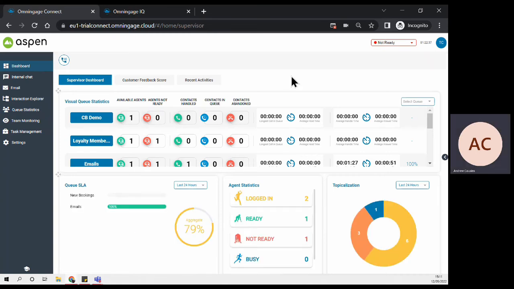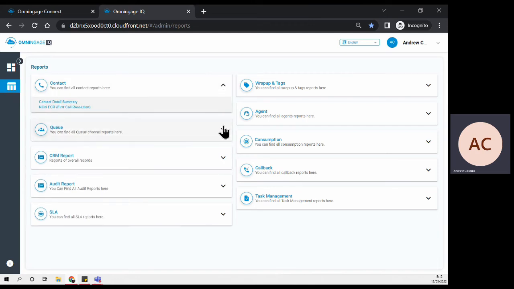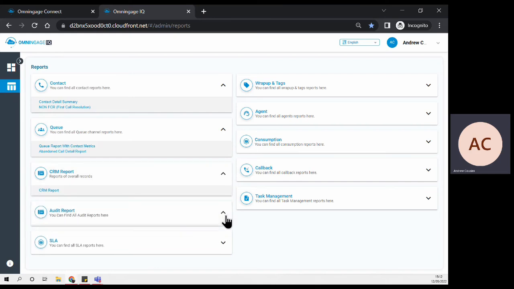So that was a high-level overview of the Supervisor Connect solution. Moving on to OmniEngage IQ, which is our dedicated wallboard and reporting suite. Now, of course, Amazon Connect does offer a number of different reports that come out of the box, but this is a little bit more of an enhancement.